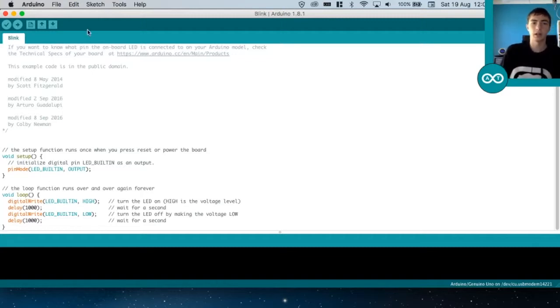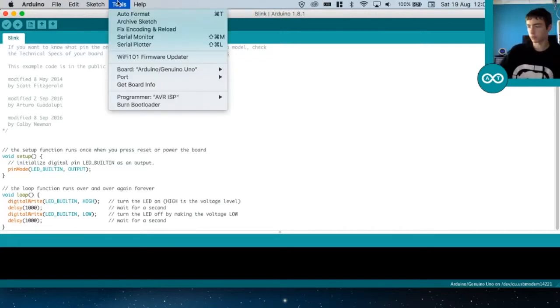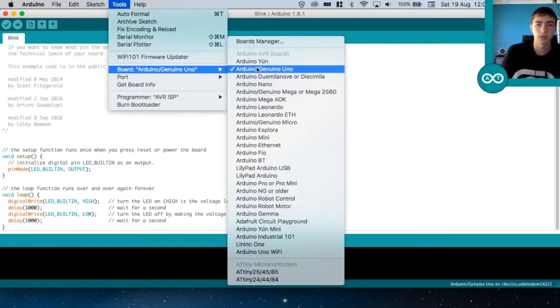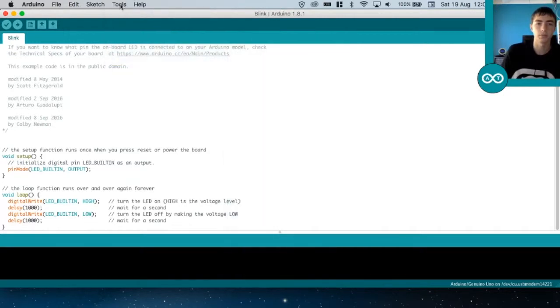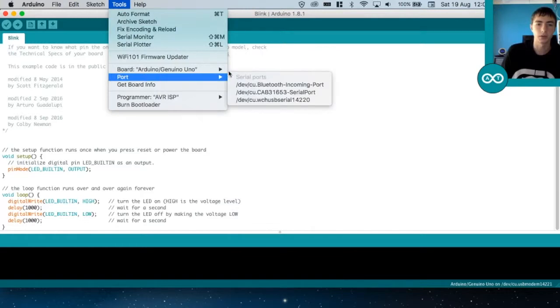So what we're going to do is go Tools. Well, first of all, we're going to plug in an Arduino, and then we're going to go Tools, Board, Arduino Genuino Uno, then Tools, Port. Then this is my port. They show up differently on a Mac to a Windows. On a Windows it'll be like COM1, COM7, COM10, whatever. On this one it's showing up as /dev/cu.wchusbserial14220.